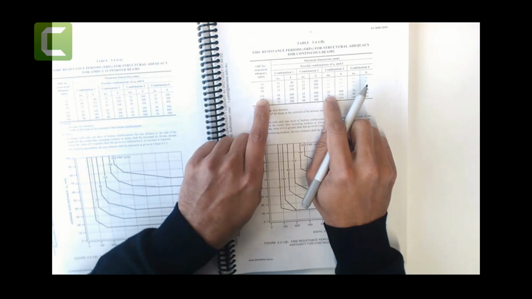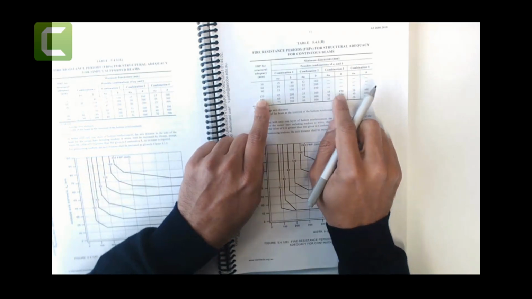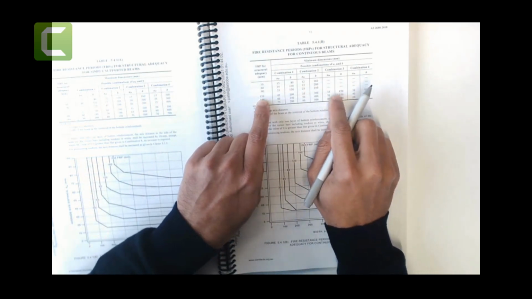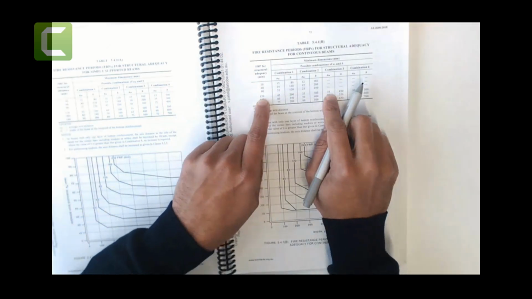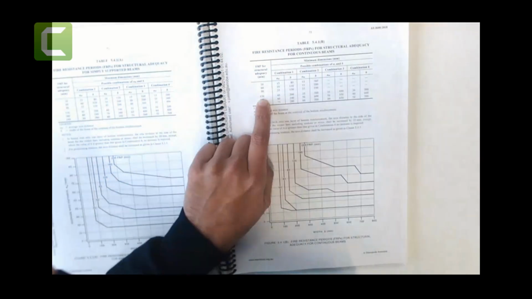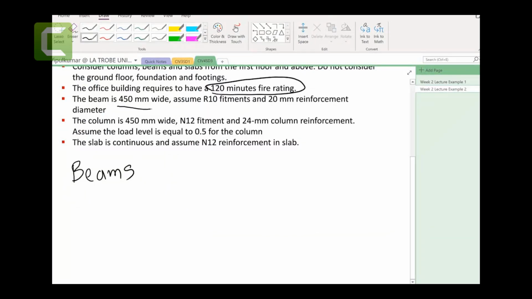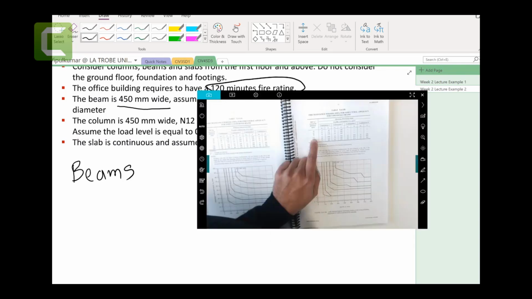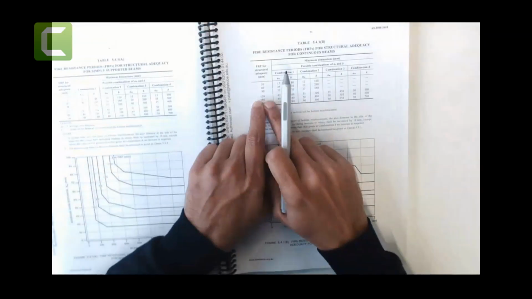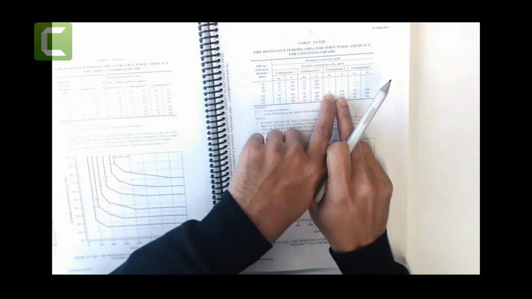Now for our case, we have 450. So for that case, our access distance is 35 millimeters, because in our examples it's given the beam is 450 millimeter wide, and for that 450 millimeter wide, 120 minutes of period, we will have an access distance of 35 millimeters. So you can see access distance AM is 35 millimeters.